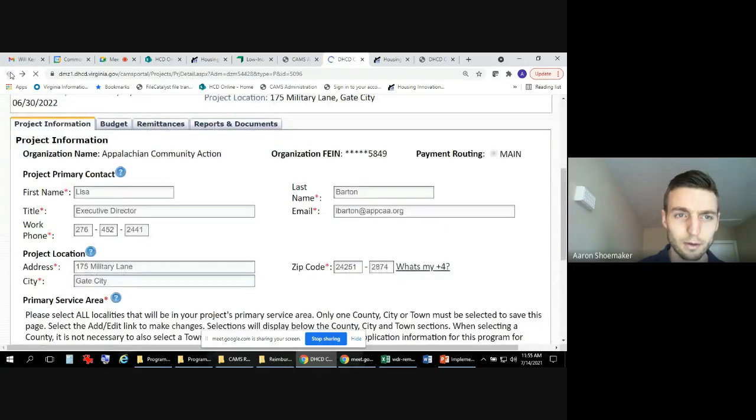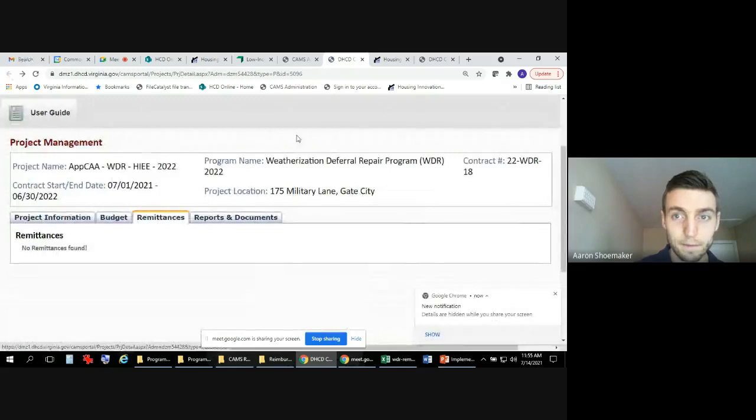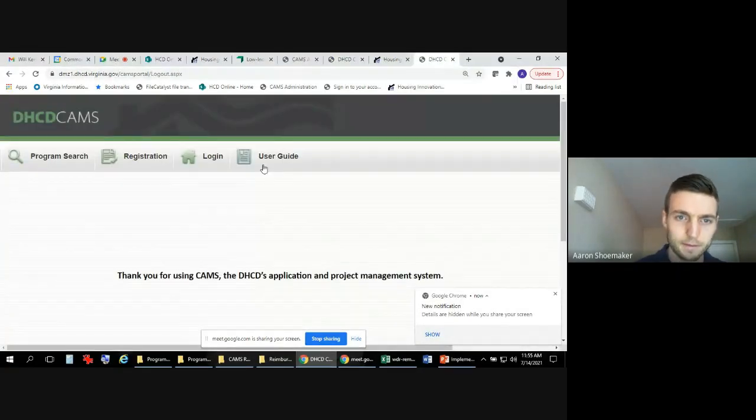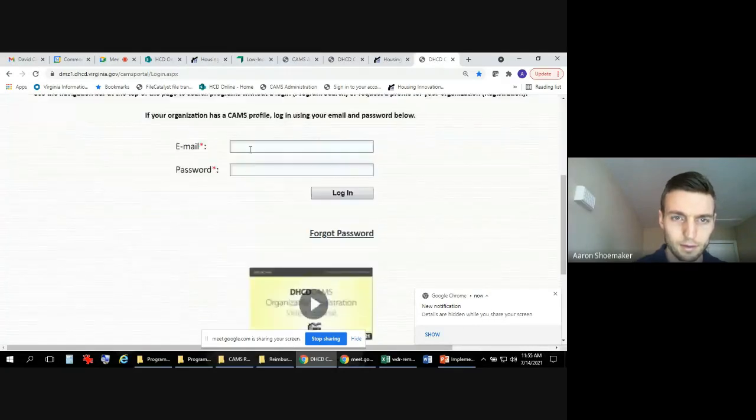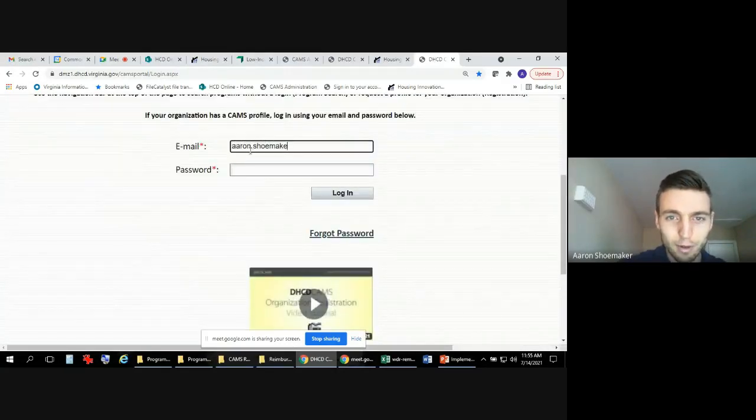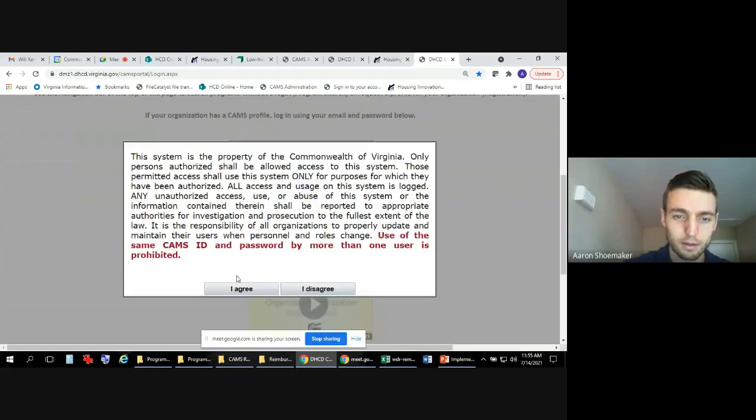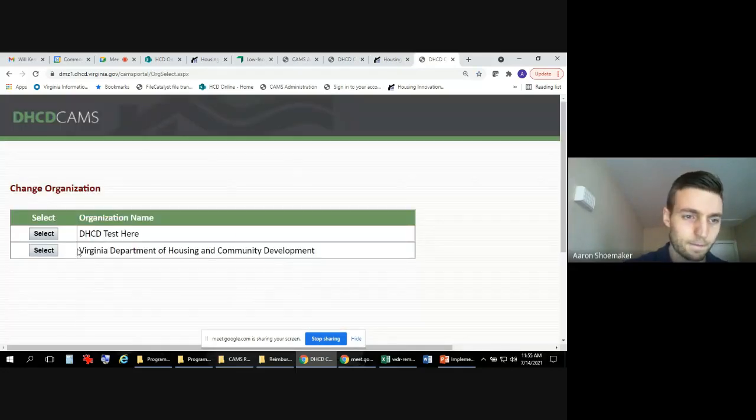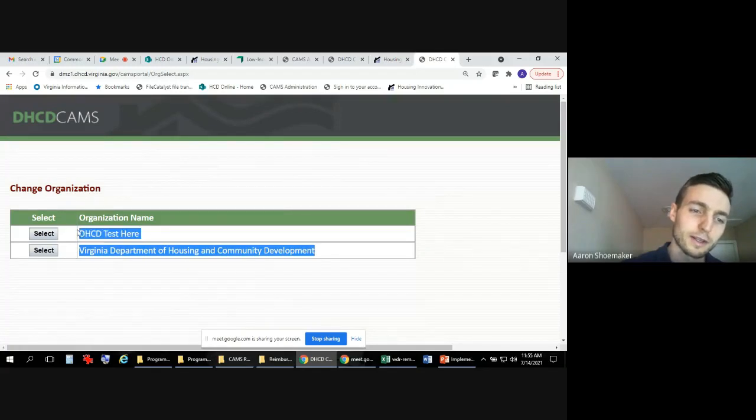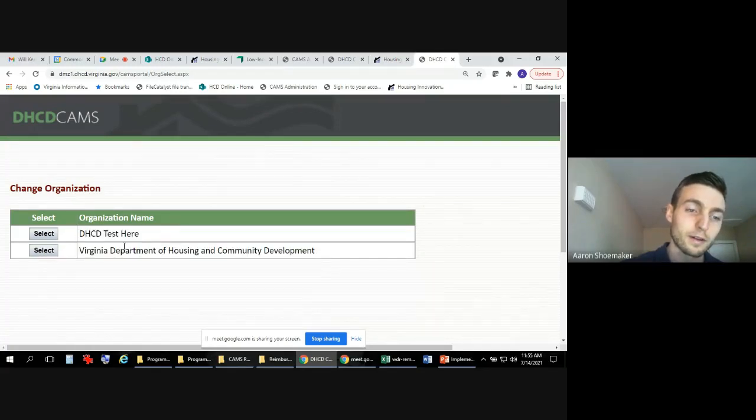So I'm going to hit the back here and go to remittances. Actually, I'm going to have to log into CAMS to show you this. So I'm going to have to log into that eHARP project to show you what it's like to submit a remittance really quickly. If you're a member of multiple organizations, when you log into CAMS, you just pick the one that you're a member of.